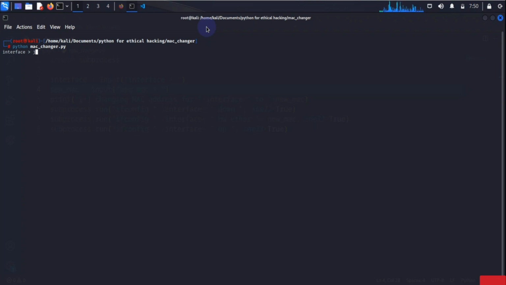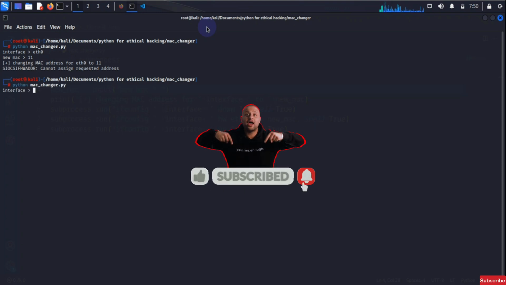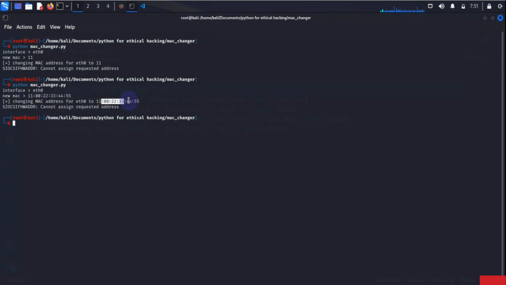What is the interface you want to change? It is ETH0. And what is the new MAC address? 0011. Okay, 11, sorry. Interface is ETH0. Hit enter. Now 1100, 2233, and 44 and 55. Hit enter. Now you see that it is changing the MAC address to this one.